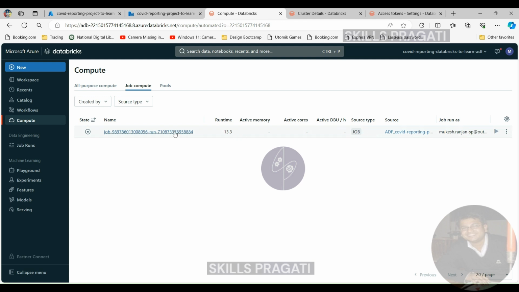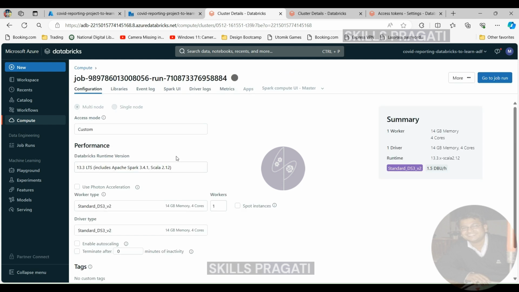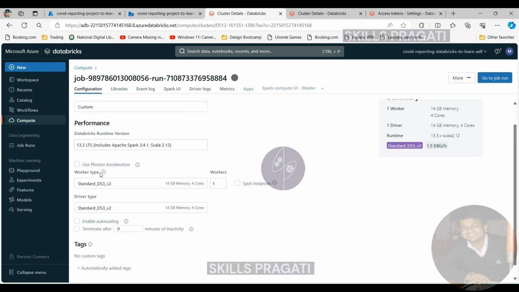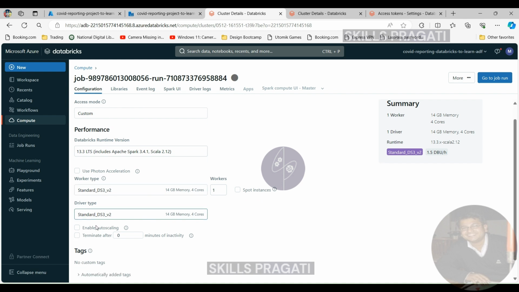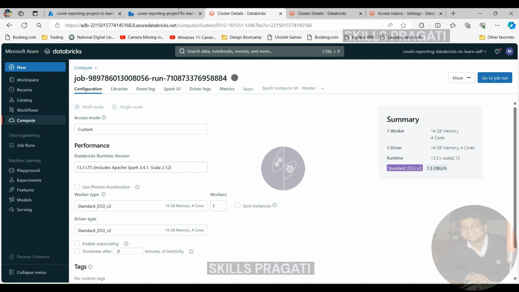So this is a compute you can't restart, it won't let you do that. And this is the runtime that we requested. And the driver node and the worker node are specified actually. So that's the DS3v2. So if you click on that one, you can see the configuration. So you've got the worker type as DS3v2 and the driver is the DS3v2. So in this case, actually it would have cost 1.5 Databricks units for an hour. But because the compute was spun up and destroyed within 4 or 4.5 minutes, it would have cost us literally nothing. And in this case, actually the compute mode is also standard.